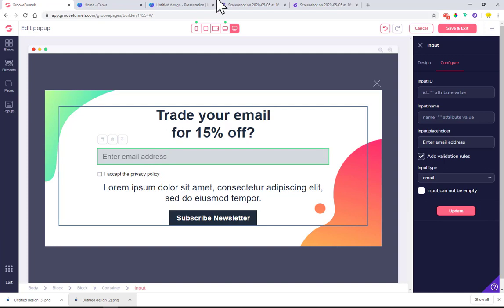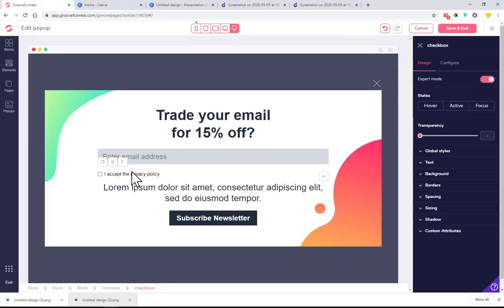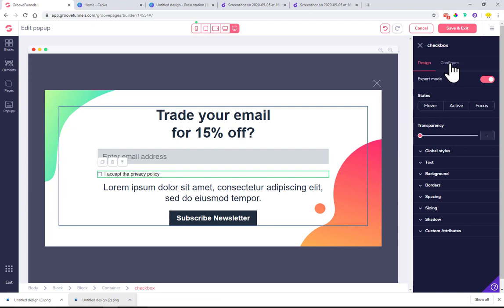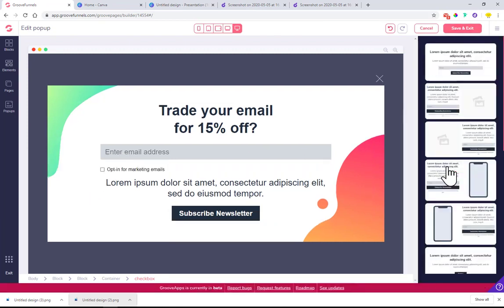Okay, so now we go to the next one. Where is it? This was enter email address, opt into marketing emails. Okay, so the checkbox, click on the checkbox again here in the right hand corner, configure, and then opt in for marketing emails. In case you're doing like I accept the privacy policy and terms and conditions, you can do this one. Its checkbox is required. Without this one, people cannot submit a form without accepting the terms. Here we just need them to opt in for the marketing email, so we can just leave it like this.